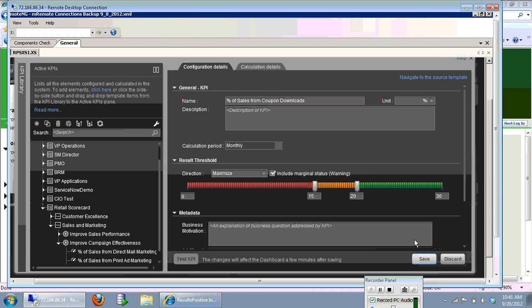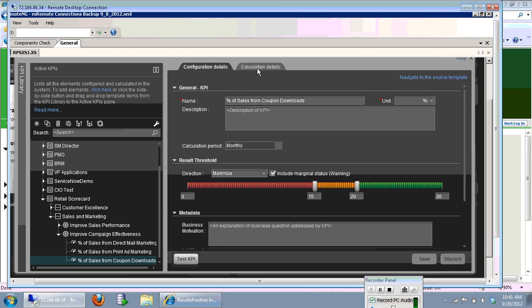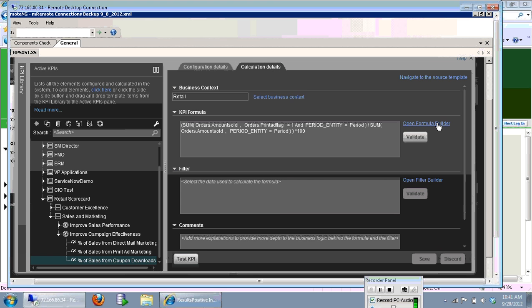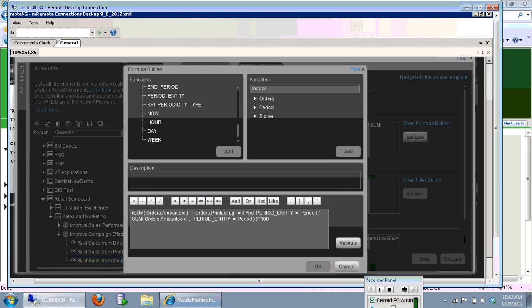And save. And let's make one small change to our calculation, and then we can go ahead and build our dashboard page. So remove the print ad and replace this with the coupon download flag.